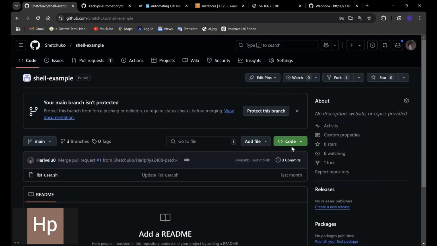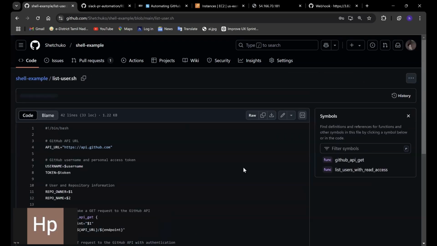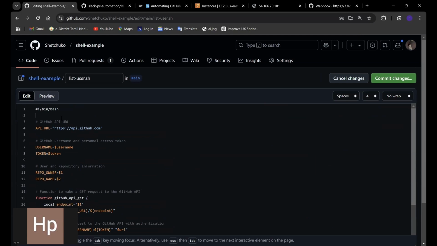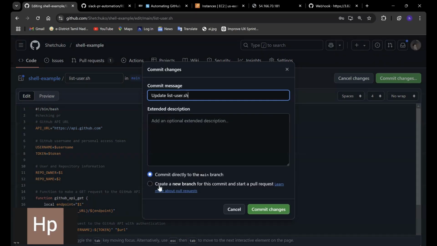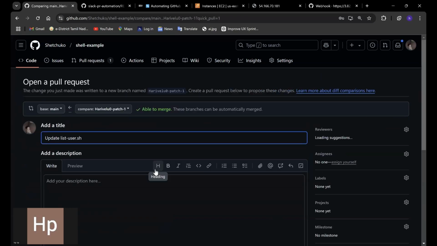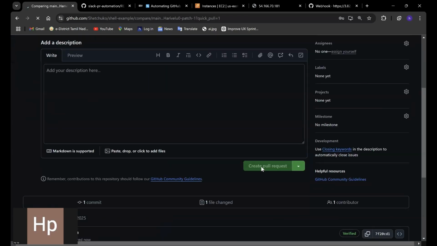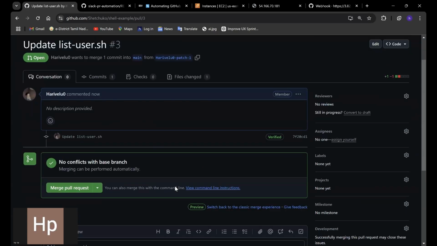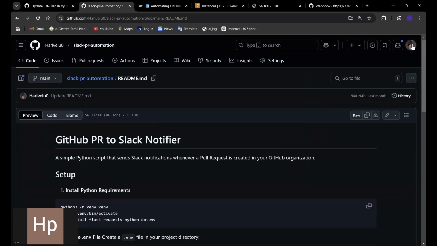I just try to add that, edit that. Edit and checking PR. Commit changes, create a new branch, create a pull request. Here we created the pull request. Then here we'll check whether it's working or not.